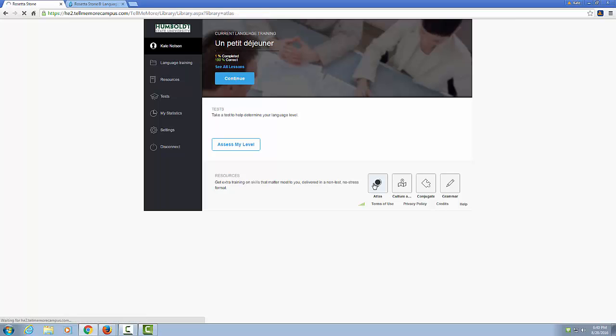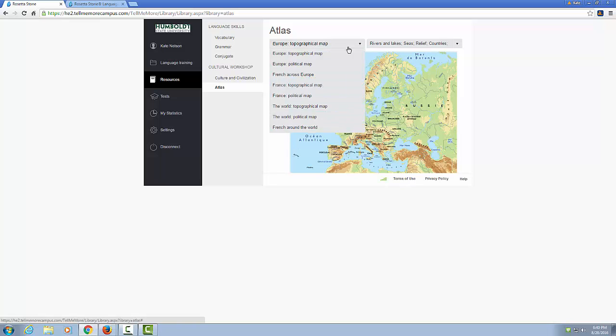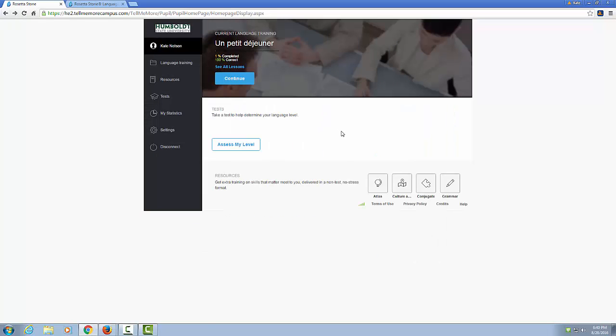So one of the things you can do is click on this atlas, which is pretty neat. I am a French teacher, so this is all for France. You can see Europe, French across Europe, the world, and also French around the world. So it's pretty neat. As you can see, we got a lot of people in Africa who speak French. So that's pretty cool. You have a lot from the atlas right there.